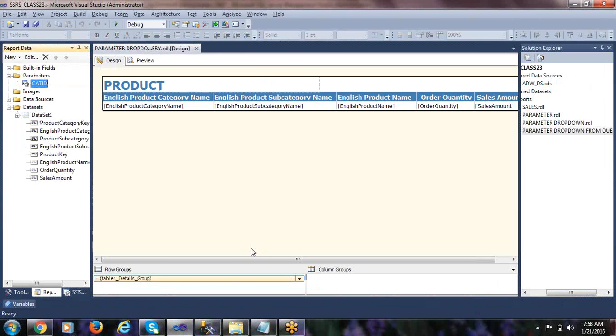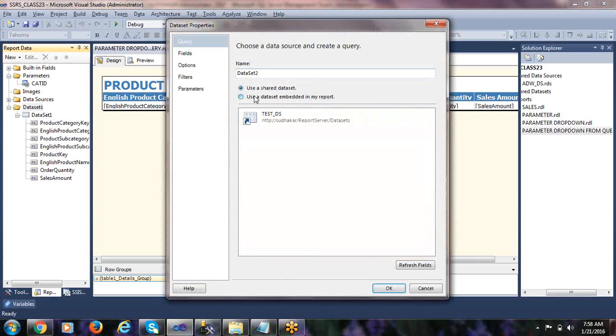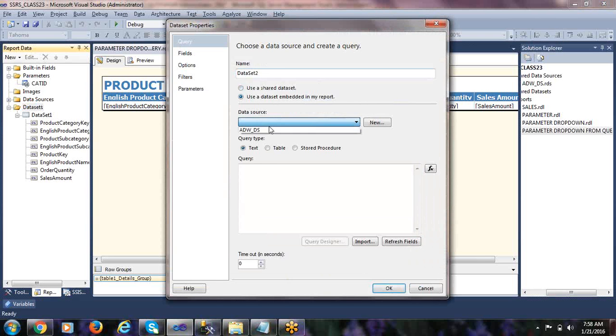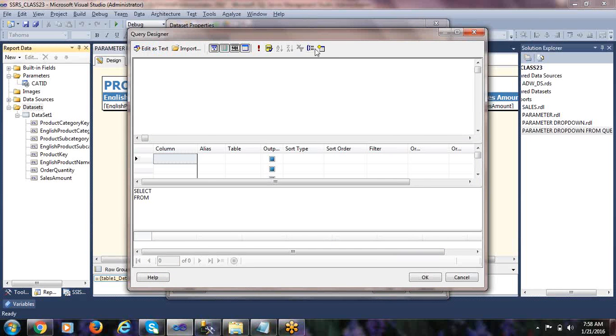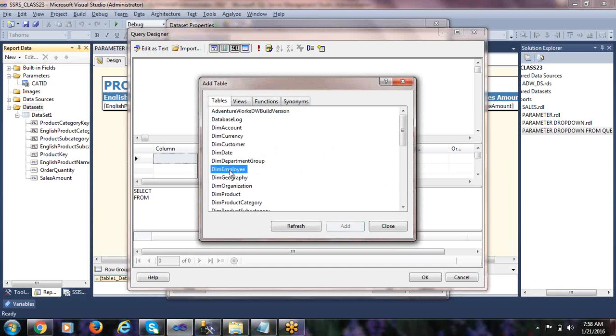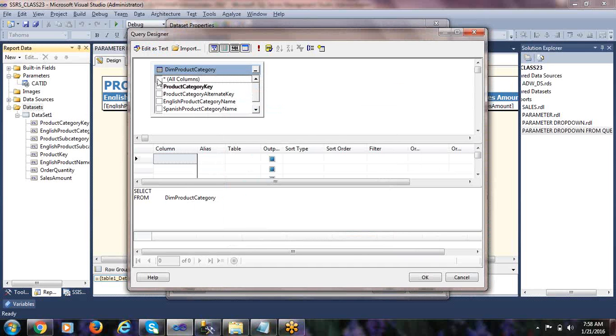Okay. So what I want to do, let me right click on dataset, add dataset, select embedded dataset in my report, select data source. Here, go to the query designer. Let me add a table called dim product category. Close it. Select the two columns which you require. First one is what? Category ID. Second one is what? Category name. Okay. So let's execute it.